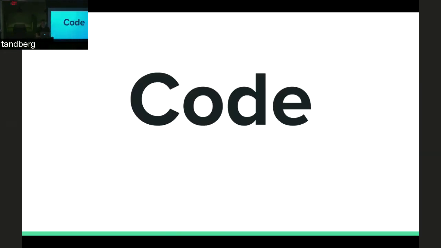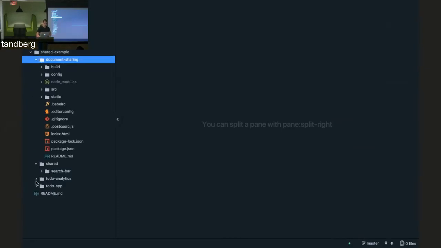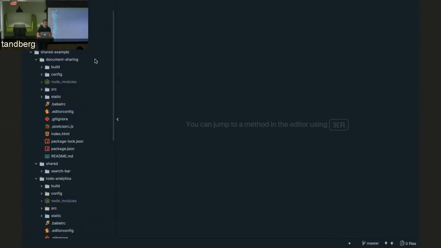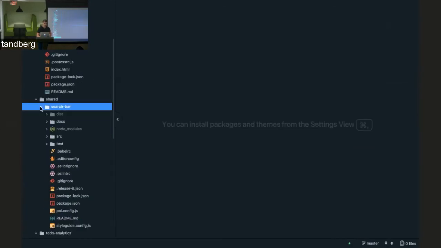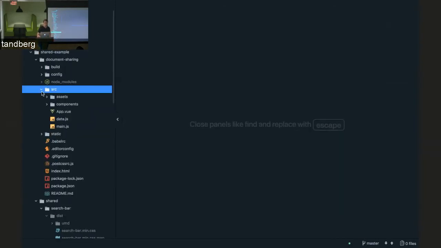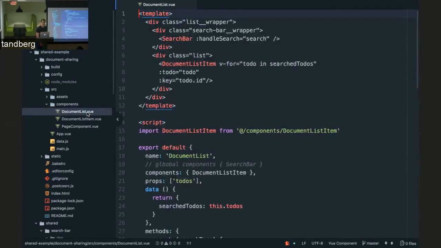So what does that look like? Like I said, we have our 3 applications in this example. You have To-Do Analytics, you have your To-Do app, and you have your document sharing application, right? Within our shared folder, we have one search bar that we've set up as a standalone component and that we've actually built and has its own dist folder. From there, if you go into any one of our components and look at our list, right? So for example, in our documents folder, it's a document list, right?